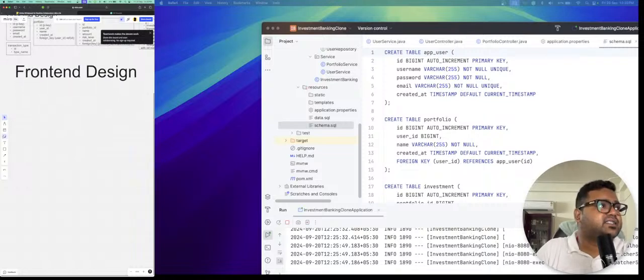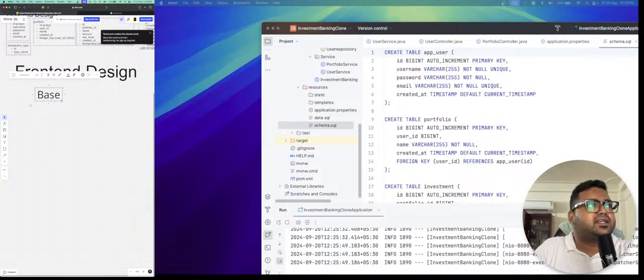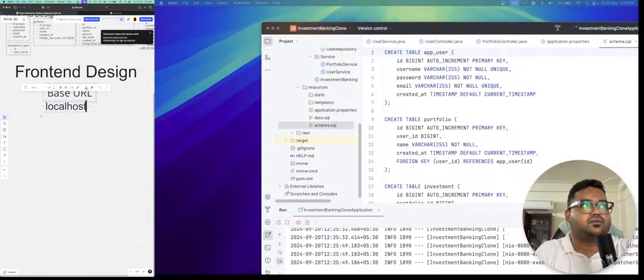Okay, so in front end design, what my understanding here is that we have the base URL, right? All the exposed APIs are on localhost port number 8080, right? And whatever APIs I have created are slash user, slash portfolios, and so on. Right, get it, guys.